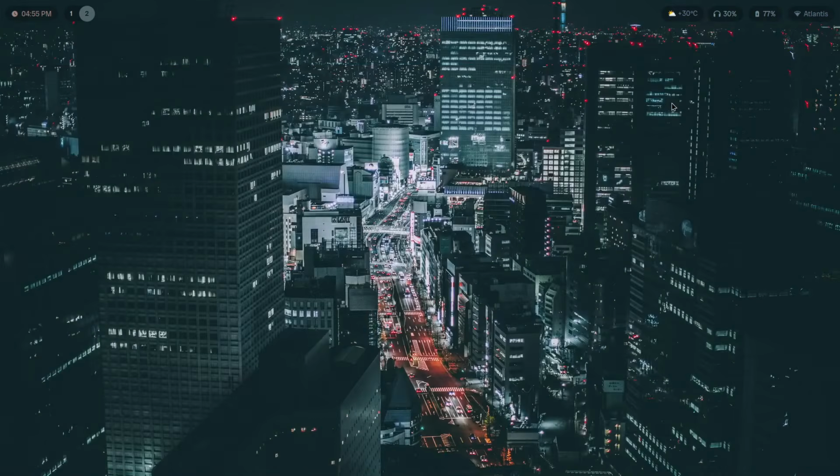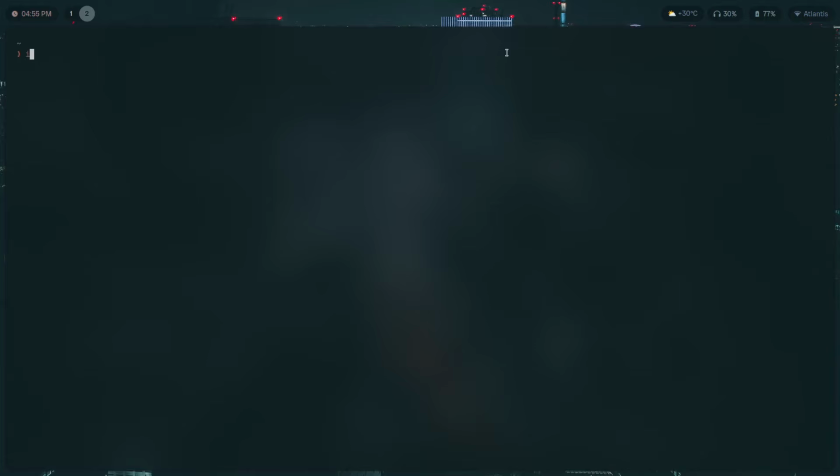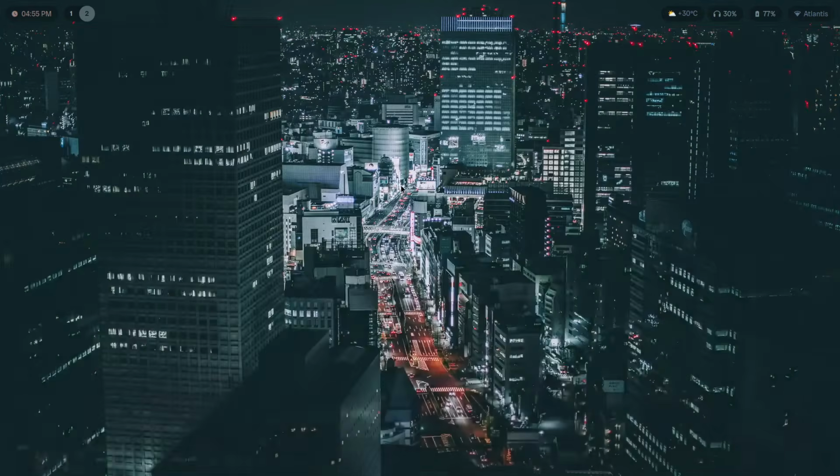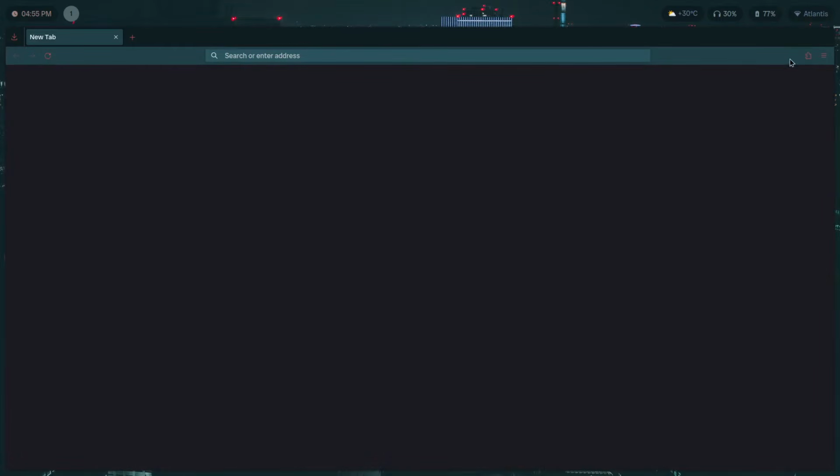To change that, we are going to have to install an app called nwg-look-bin. Make sure that you're downloading the bin version, because if you just install nwg-look, it's going to compile the entire program from source, and that's a complete waste of time. So install the bin version, and that should install like a normal application. I already have it, so I'm not going to do that. Okay, and one more thing.